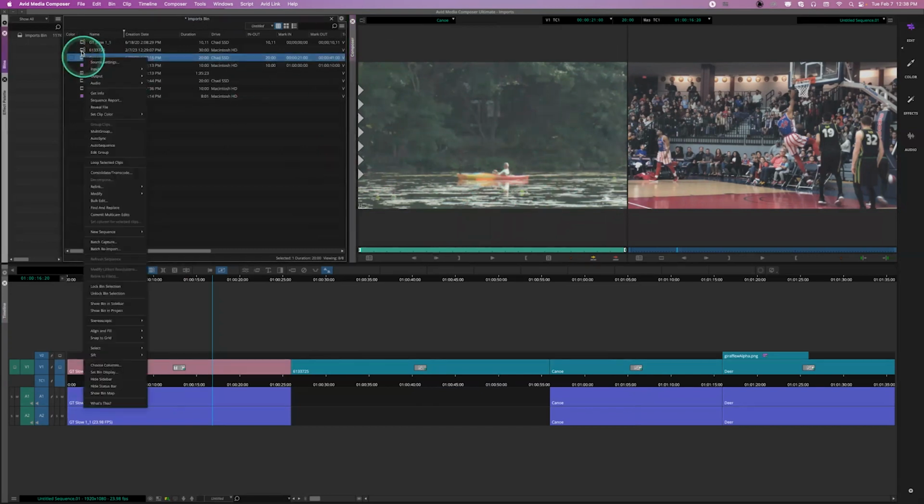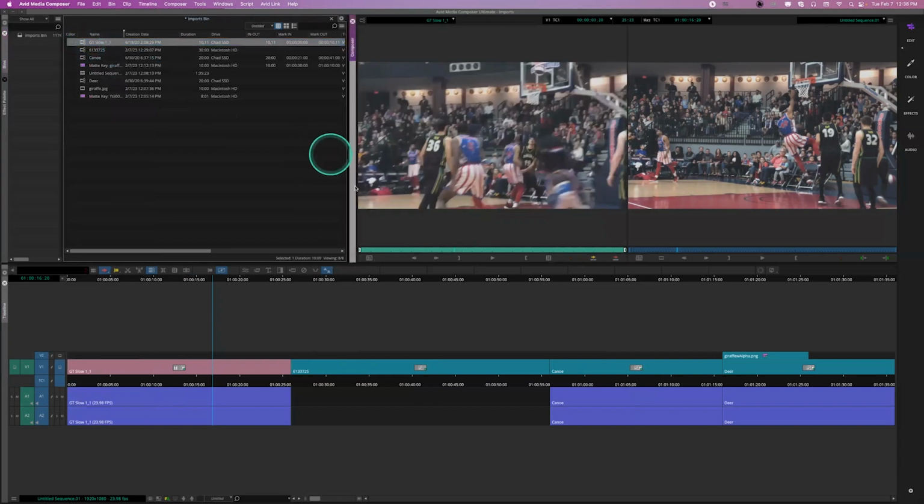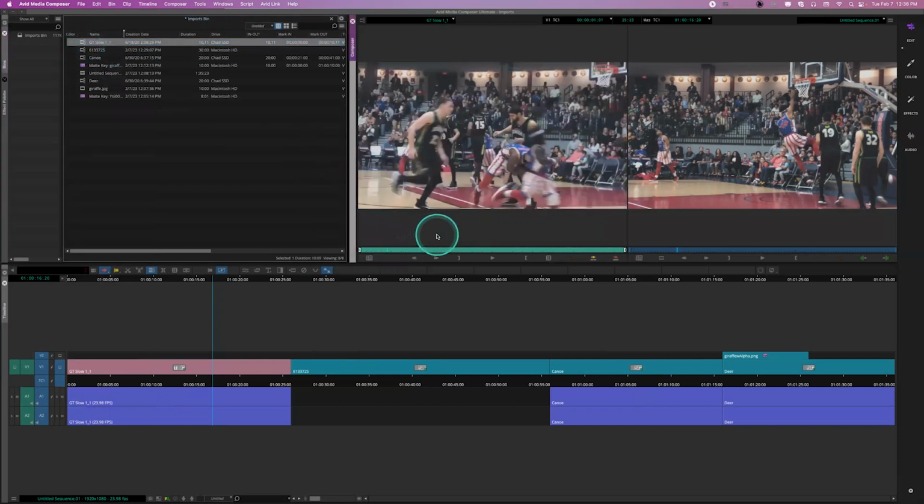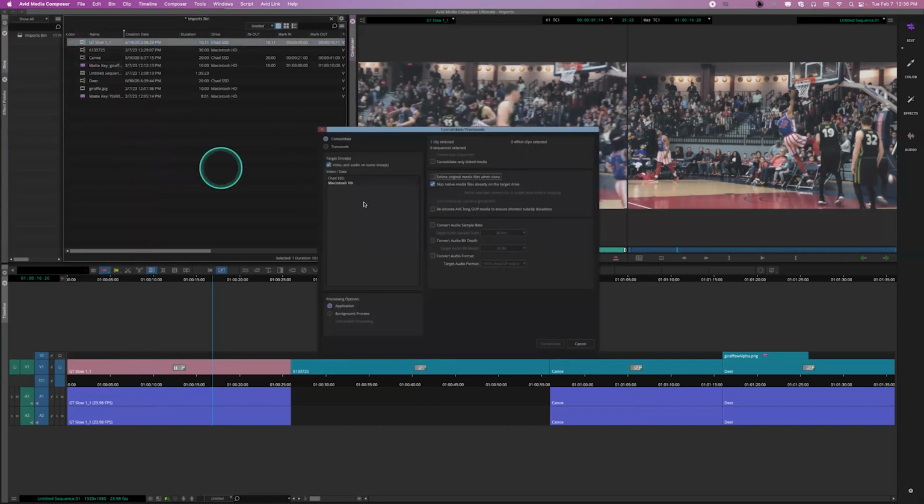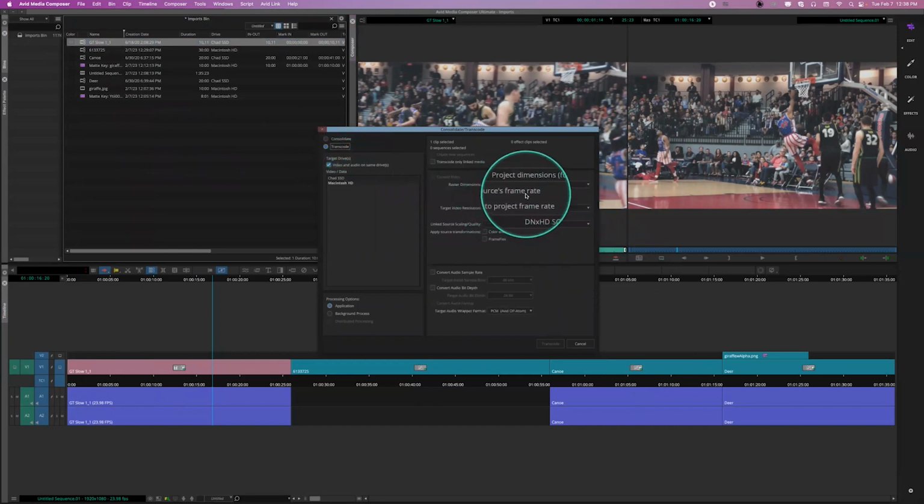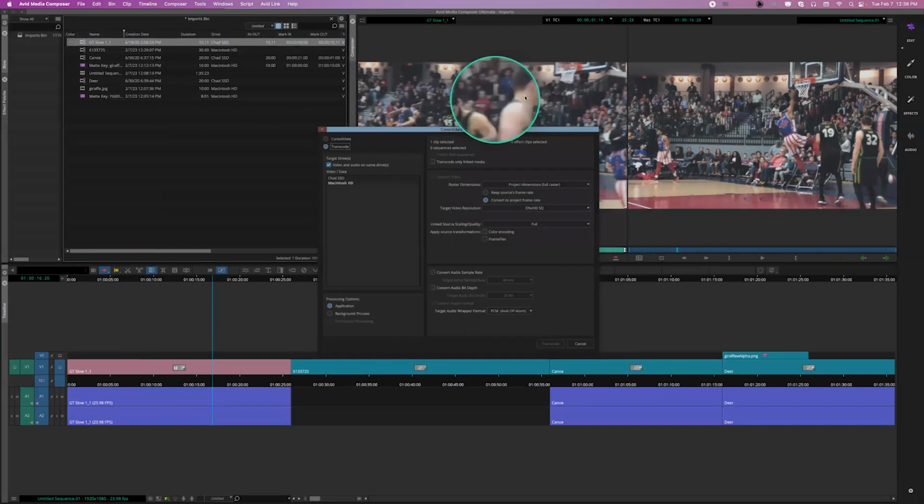I'm sorry, that's the frame rate. So this has been converted to slow-mo, and it's playing back slow-mo. If we consolidate or transcode this, under transcode, this is converting to the source's frame rate, which means this will play back at 24 frames a second. We can't go back and forth. Converting it to the project's frame rate will convert it to the project's frame rate.